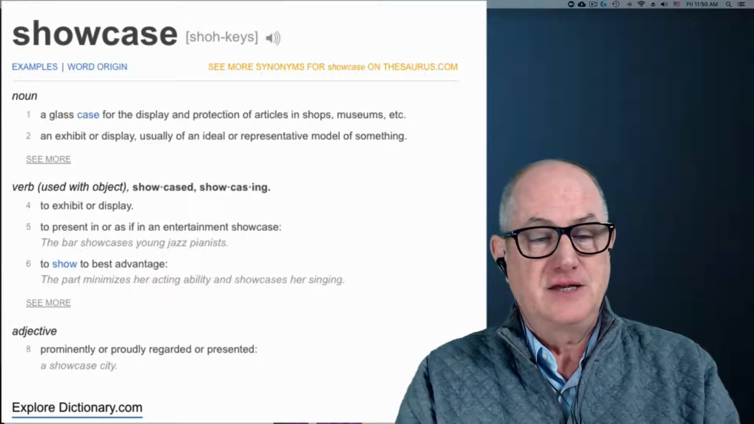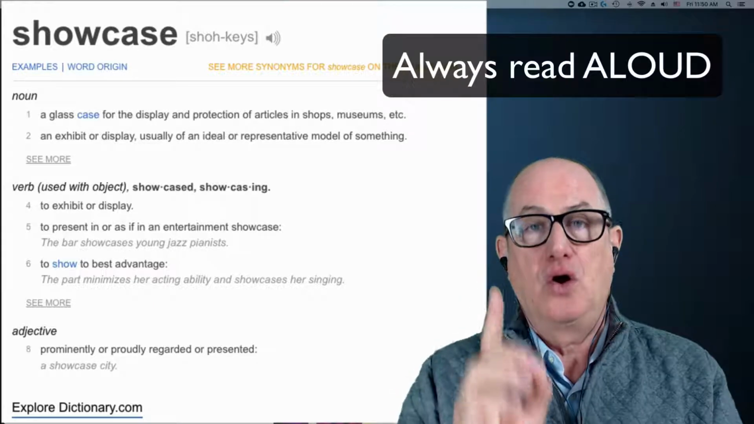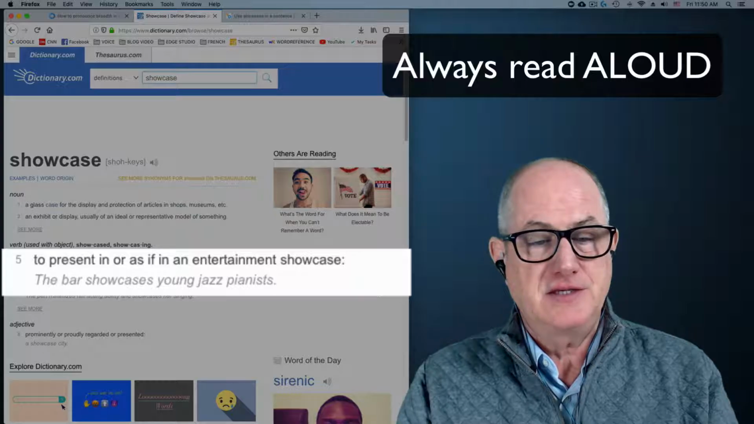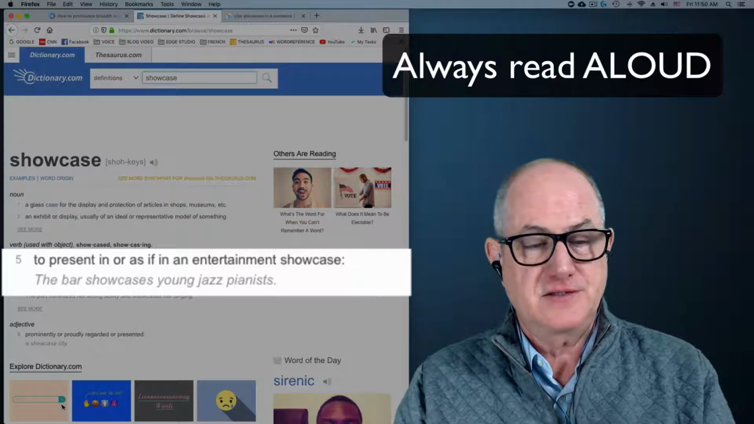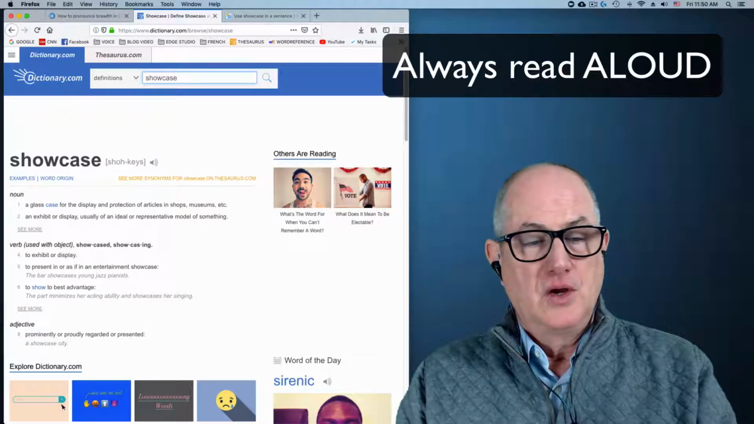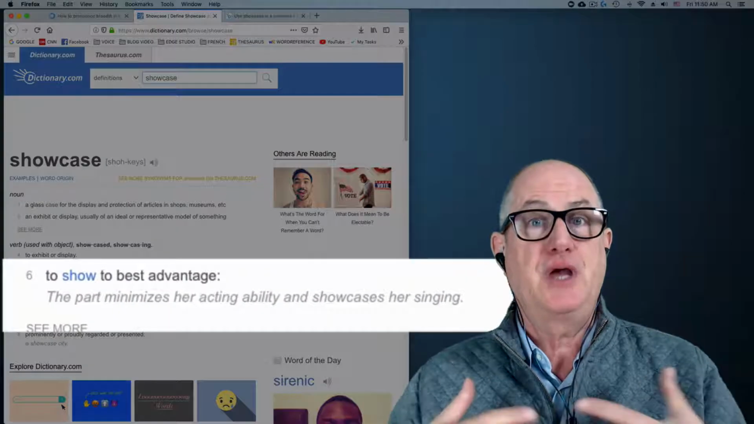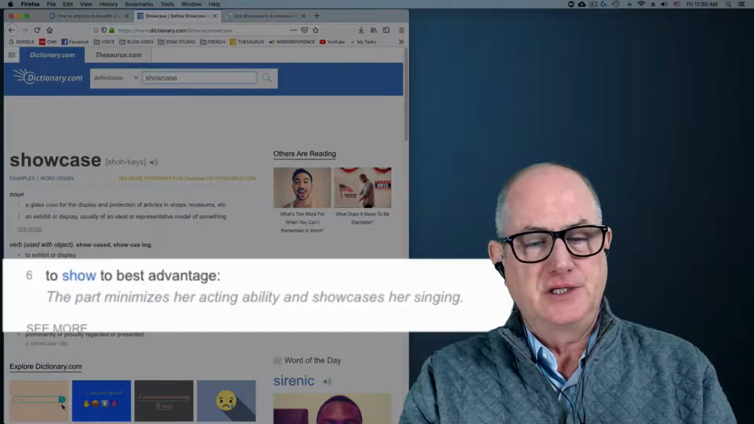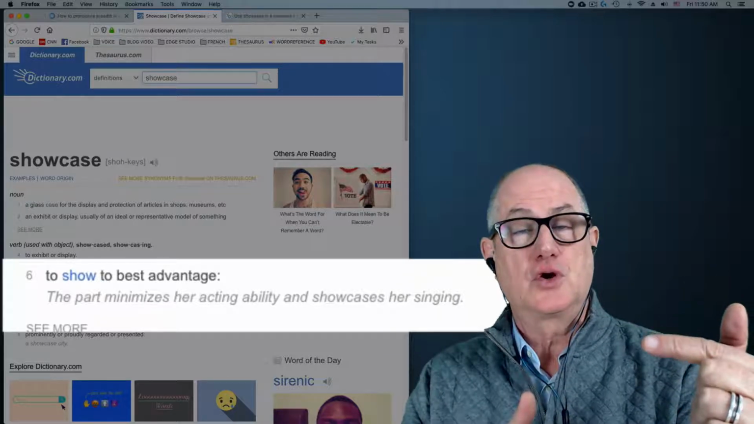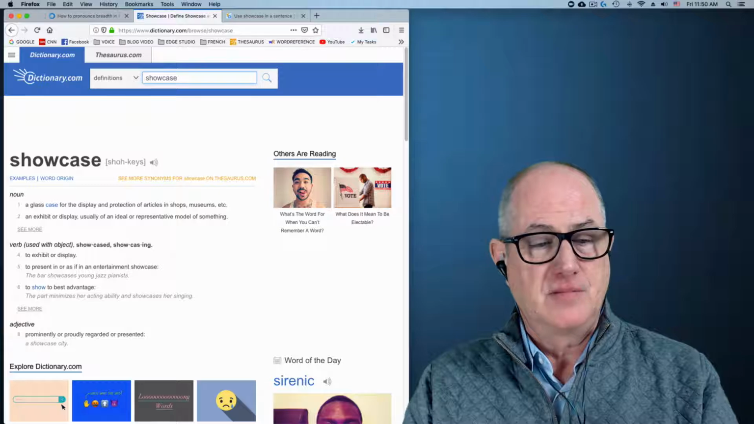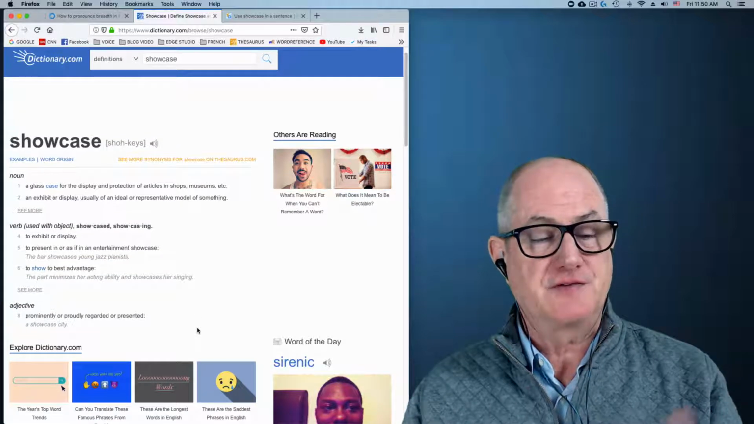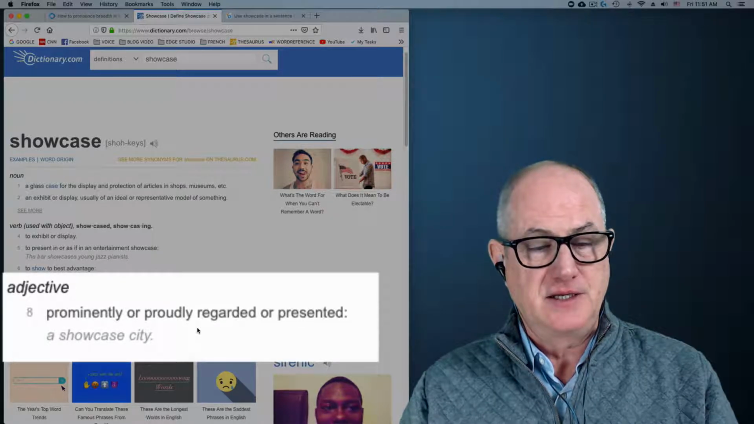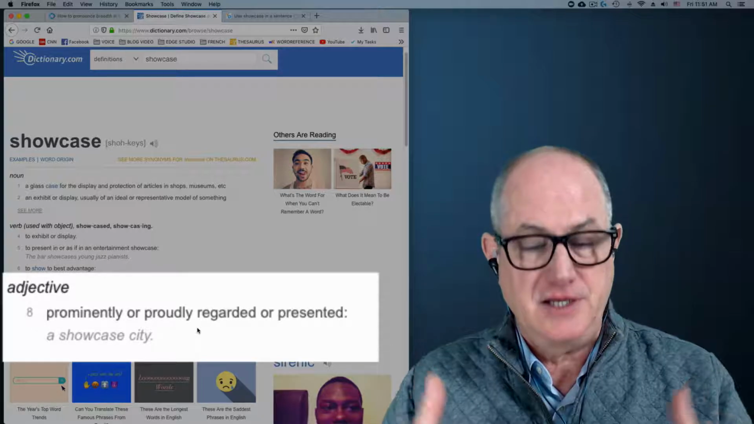And here it gives us a sentence, which we always read aloud. Remember? The bar showcases young jazz pianists. Or there's another definition there, to show to best advantage. The part minimizes her acting ability and showcases her singing. And it can even be used as an adjective, prominently or proudly regarded or presented, as in a showcase city.